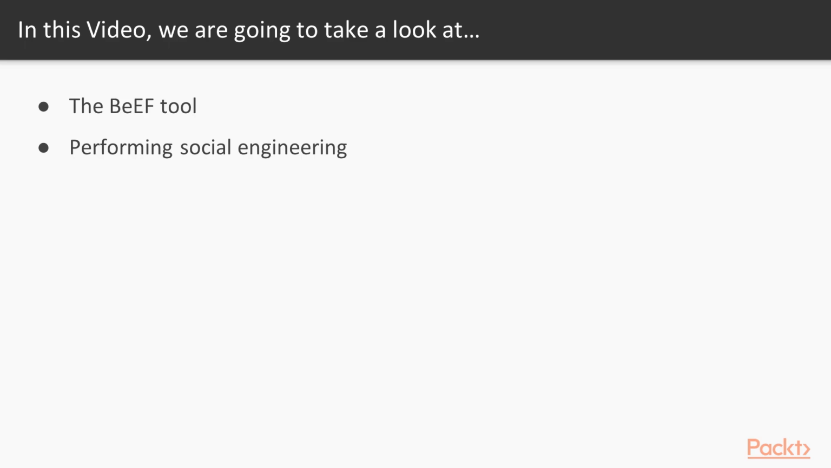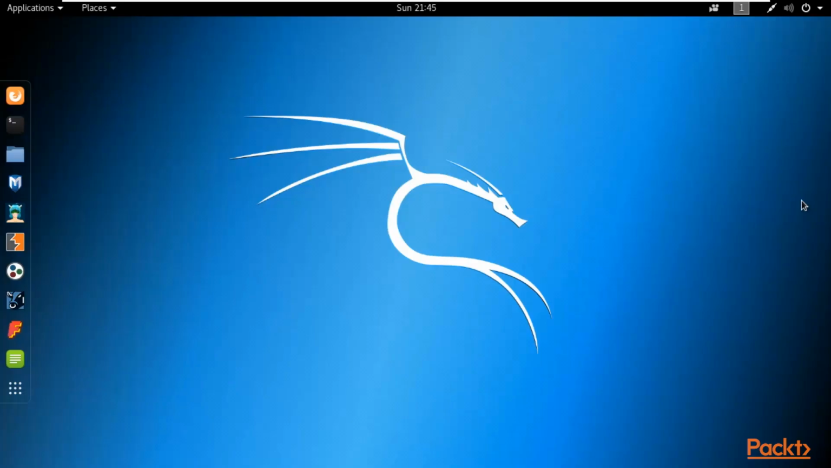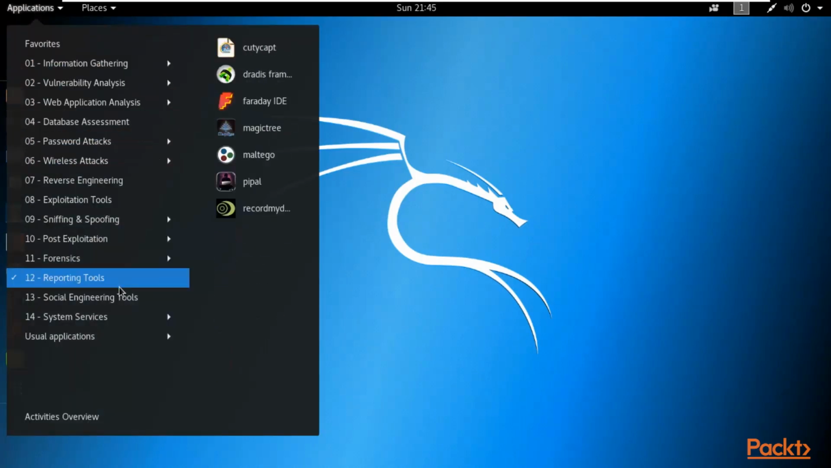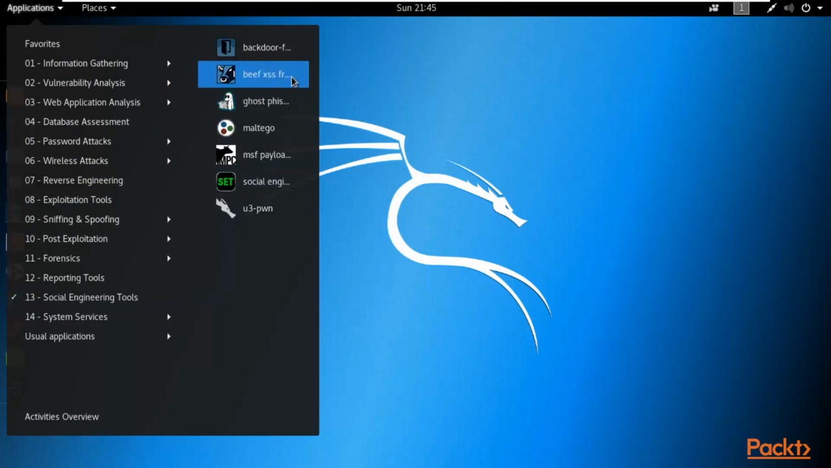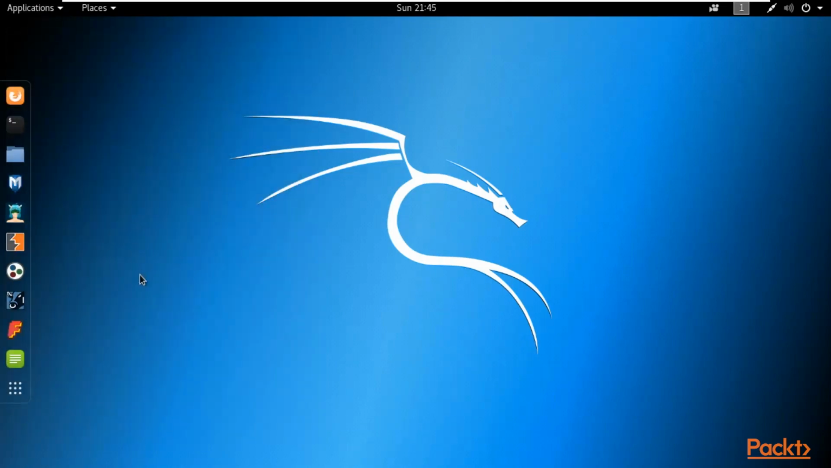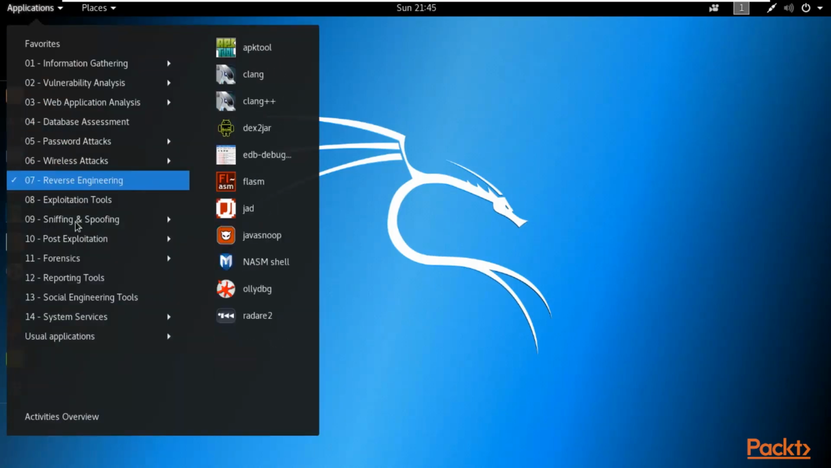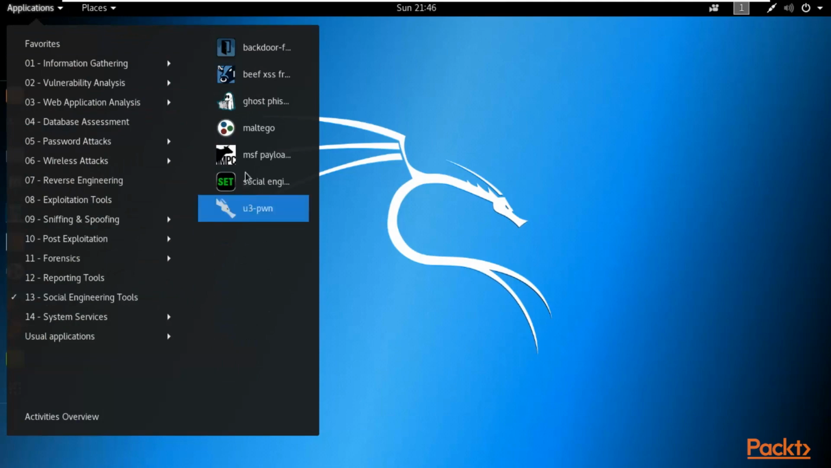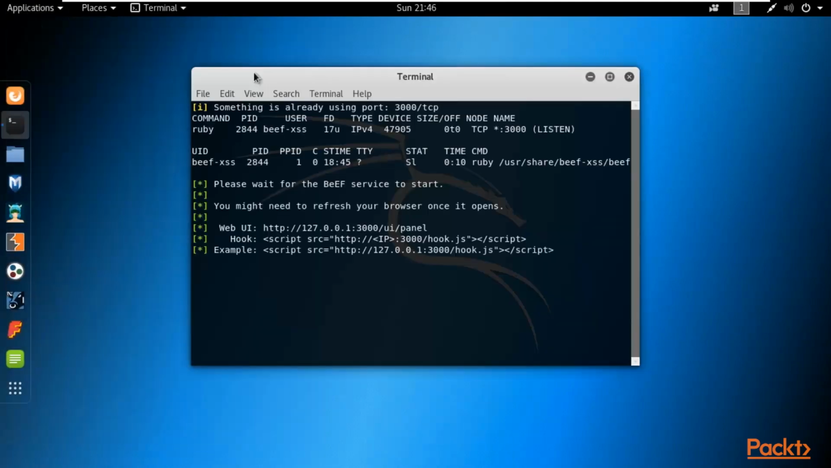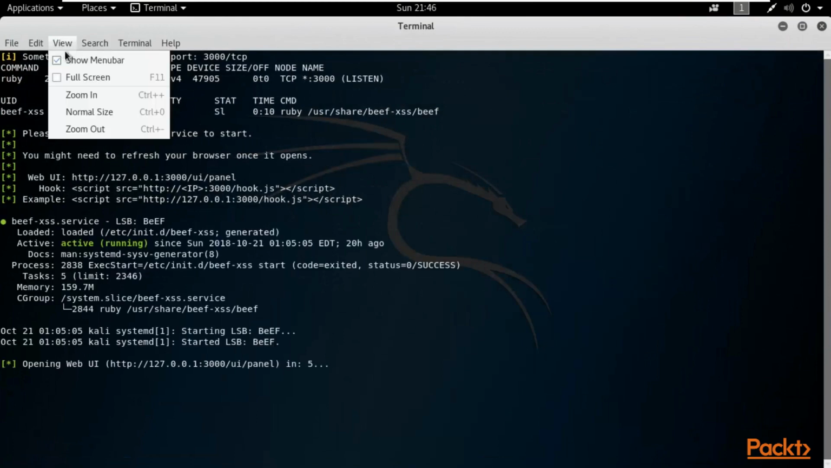What you need to do here is open the Kali Linux operating system, and there I'm going to show you how you can use BeEF. So guys, I'm here at Kali Linux, and let me show you where you can find the BeEF tool. Click on Applications, select Social Engineering Tools, and you can see the BeEF Exploitation Framework is available right here. You can click BeEF, and it will open up inside Kali Linux.